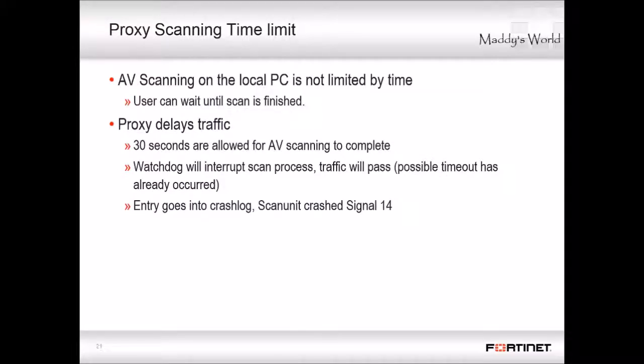When you talk about virus scanning happening on a local computer, you don't have to consider a time limit. It takes as long as it takes to finish. On a firewall, the proxy is delaying packets, so you must take that into account when doing a virus scan. The FortiGate allows 30 seconds for a virus scan to complete from start to finish. If it takes longer than that, a watchdog process kicks in and stops the virus scan process and allows the traffic to pass. In terms of packets, 30 seconds is quite a long time, so it's possible that the session will already have timed out by this point.